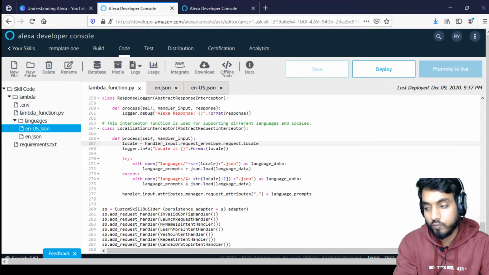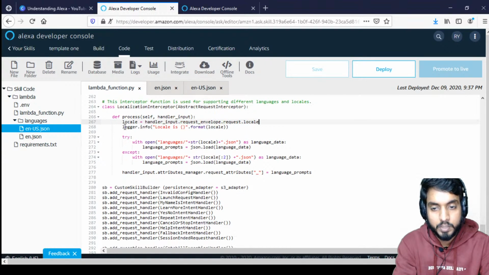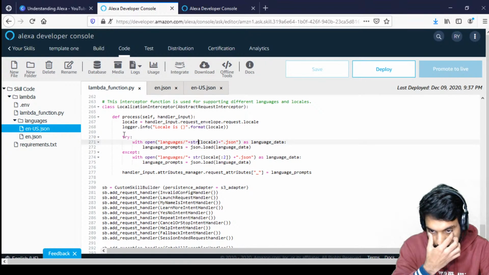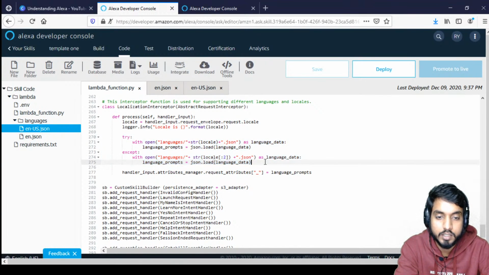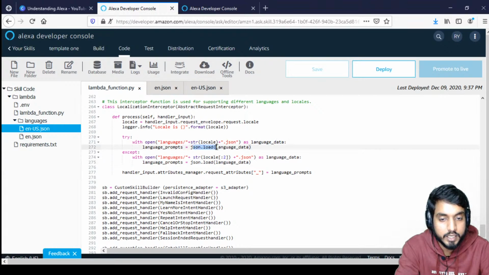So this is what the value of locale will resolve to, and we're simply printing out that value here. This is where the interesting part comes in. This try and except block right here, what this does is, as I told you before, we have defined a languages folder. Inside the languages folder, it looks for a file named after the locale followed by .json. So if the locale is en-us, then it looks for a file called en-us.json and loads it in this variable as JSON, using this small command called json.load.